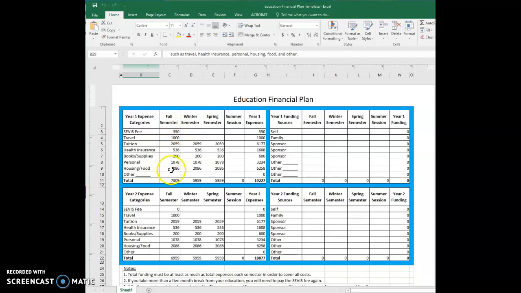There are already expenses loaded into the spreadsheet that are typical expenses. In this case, expenses to go to college here for 3 semesters per year. And then over here, the funding sources are amounts of money that you'll get from yourself, from your family, from sponsors, from other sources. And so what we'll do is we'll change these numbers as appropriate to match your individual needs, and then fill in the funding sources, and you'll do that for each year.